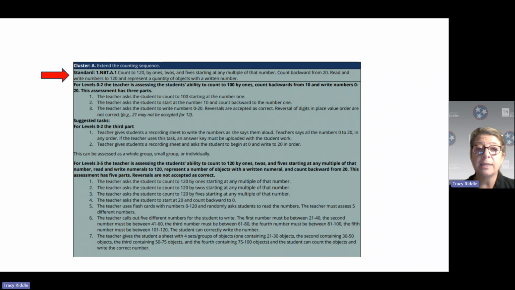If students are not successful at this standard at level 3, you can begin by assessing the kindergarten standard for levels 0 through 2. For this, you are going to assess the student's ability to count to 100 by ones, count backward from 10, and to write numbers 0 through 20. For the kindergarten standard, you are assessing in 3 parts.